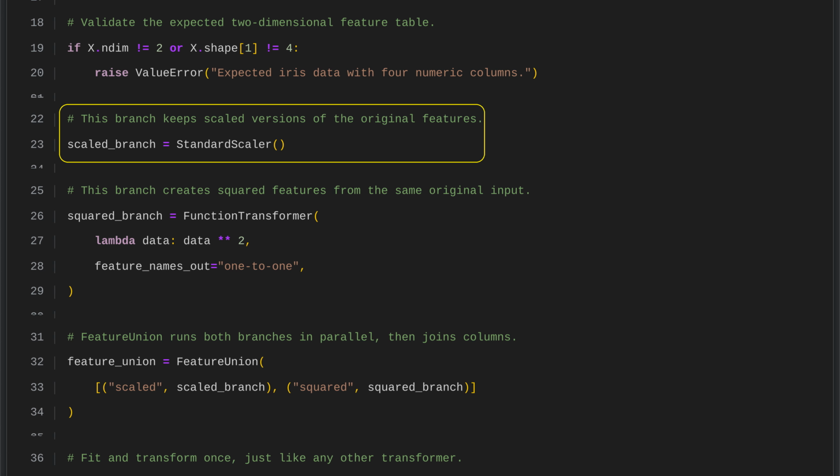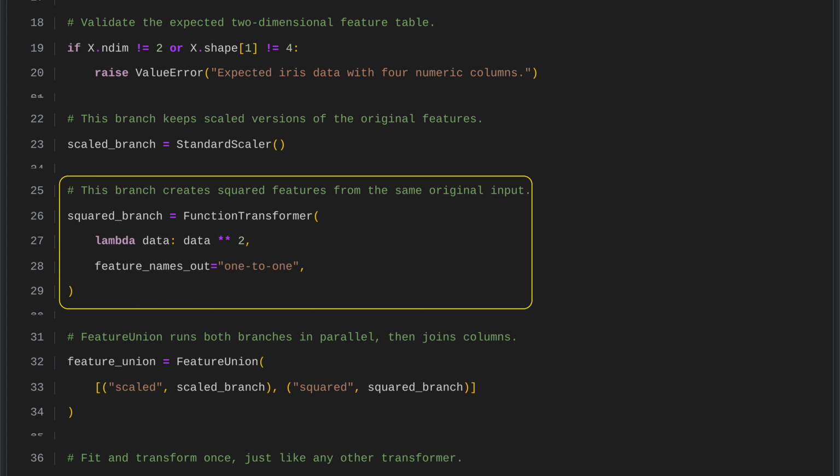This branch scales the original features using Scikit-Learn's StandardScaler. It removes the mean and adjusts values to unit variance, helping features on different scales contribute more evenly to the model. This transformation branch uses Scikit-Learn's FunctionTransformer to create squared versions of the input features. It applies a custom function that squares each value in the data, so every original feature is converted into its squared form. The output keeps a one-to-one match with the input features, meaning the number of features stays the same.